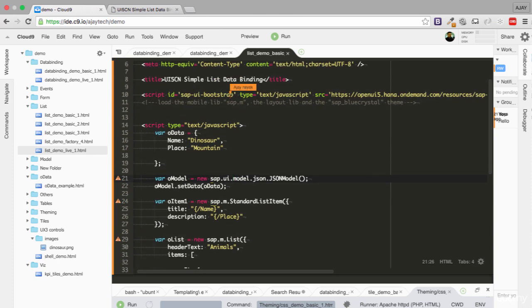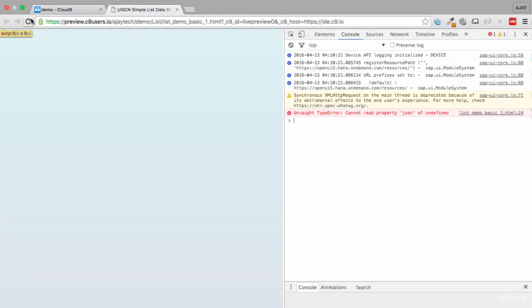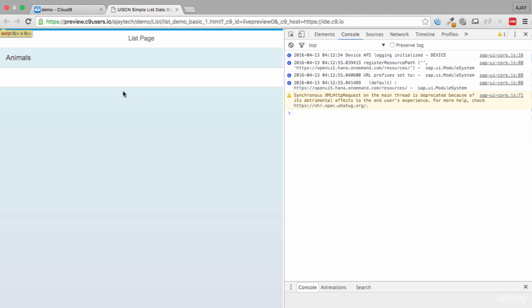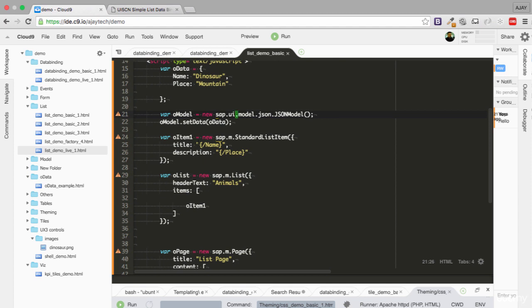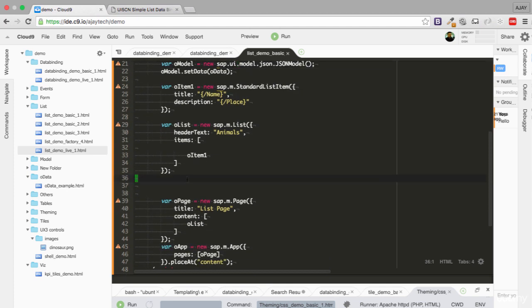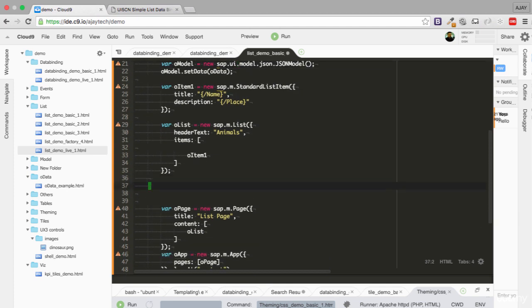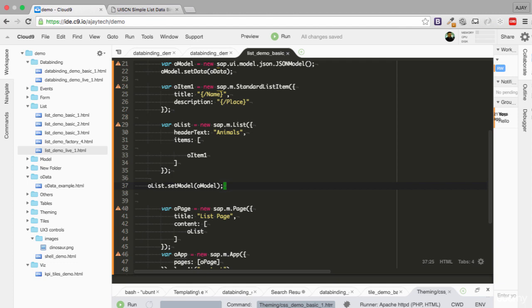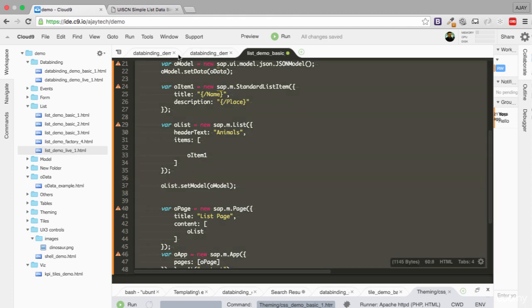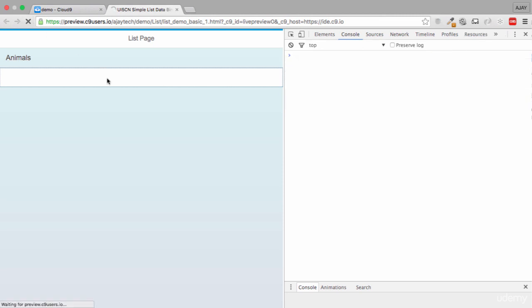So let's try to refresh this page after saving the cloud editor, and we have the list, but we do not have the data. We have not set the model to the list, so let's try to also do that. list dot setModel, and then we are going to pass the model. Excellent. I think these will be the steps which will create our list as we wanted it.